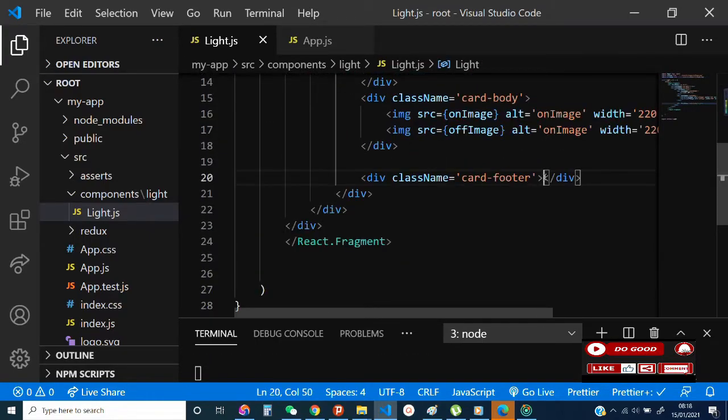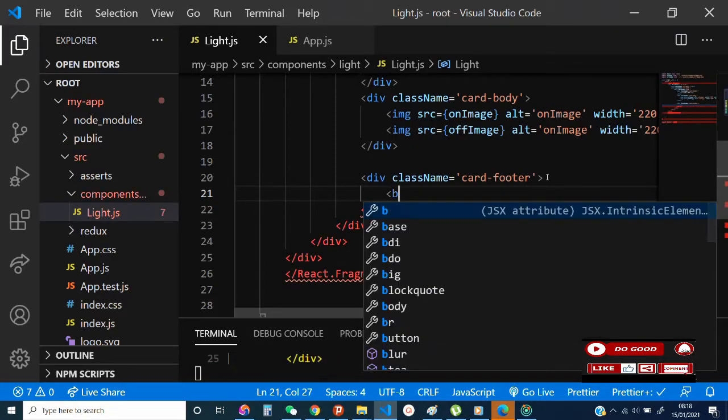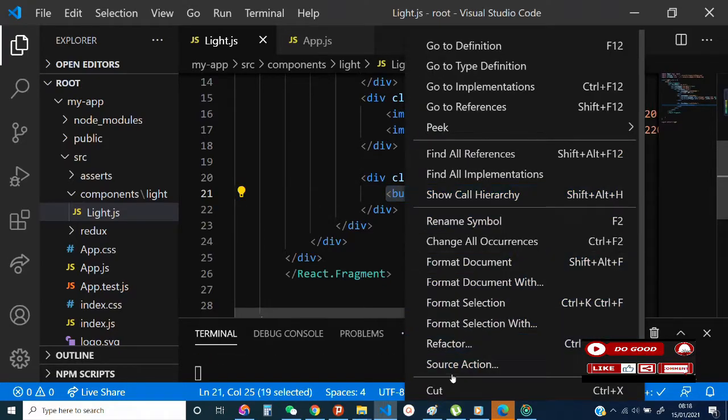And let's go to the footer. What do we want? We need two buttons. So we say button. Good. The button we want on, the caps on and off. So let's copy that.